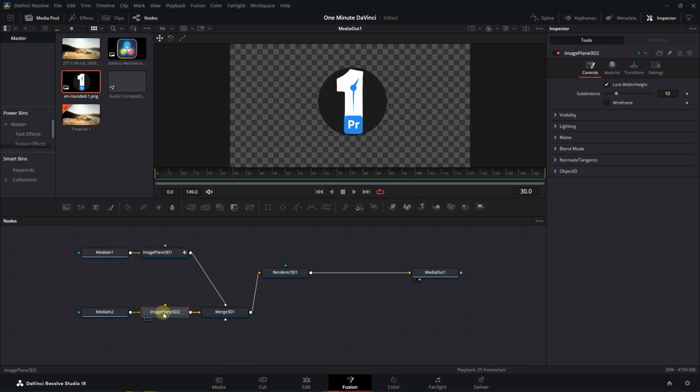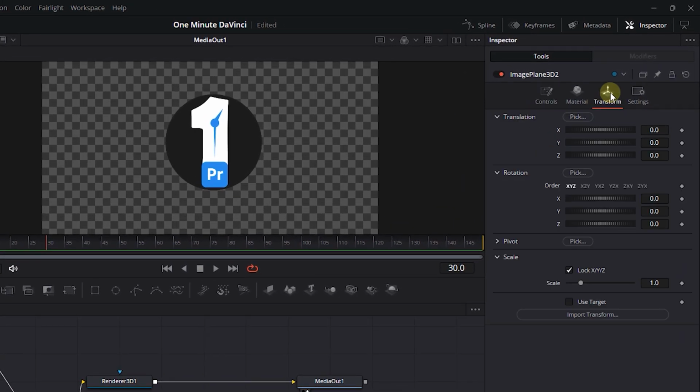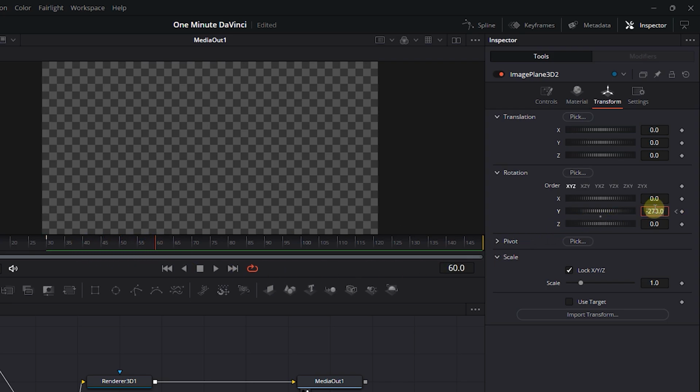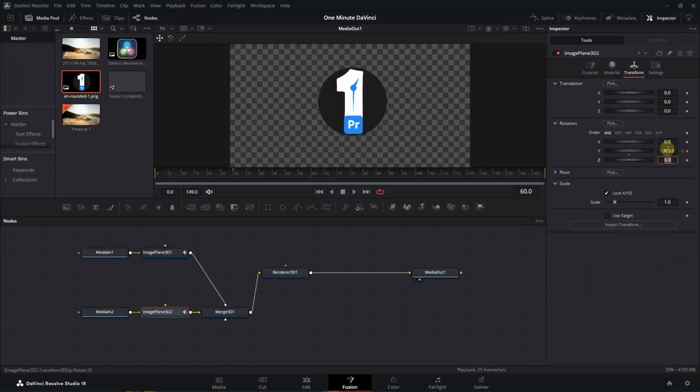Select the new Image Plane 3D node and while the playhead is still at frame 30 click on Transform tab. Set rotation Y to -270 and click on Diamond button next to it to add a starting keyframe. Move the playhead to frame 60 and set rotation Y to -360 to add another keyframe.